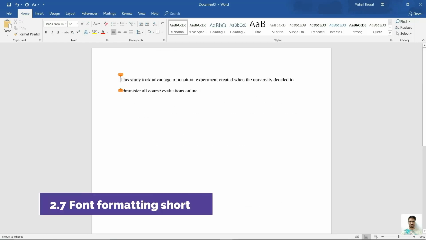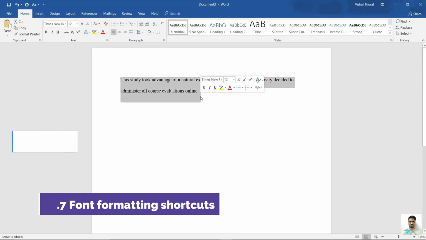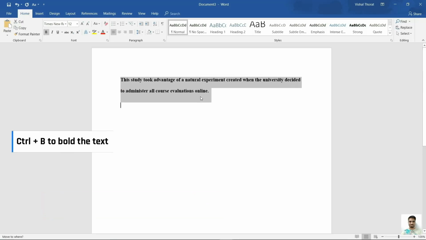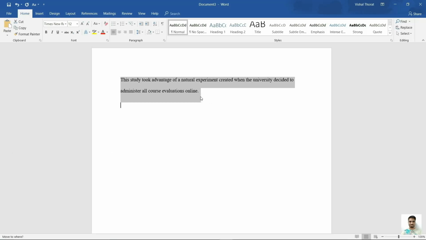Next up we have font formatting shortcuts. Use Ctrl plus B to bold the text. These shortcuts usually work as toggle keys. So if you again press Ctrl B, it will deselect the bold. Use Ctrl plus I to italicize the selected text.